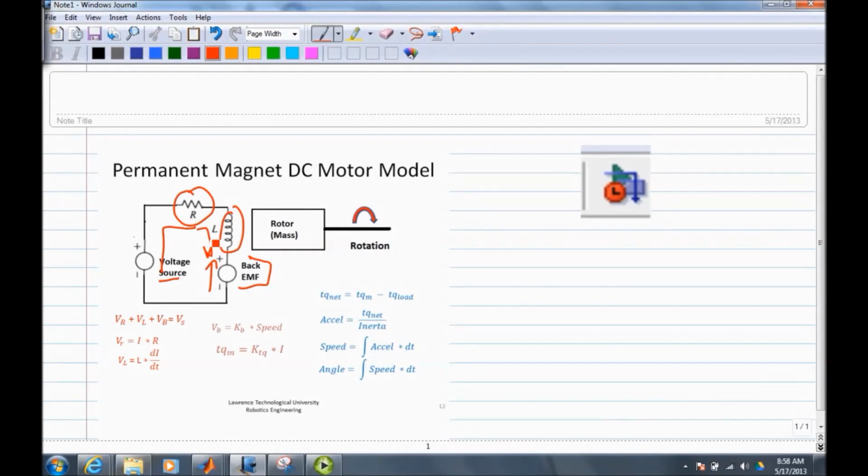Now we can apply Kirchhoff's law, and we can say that essentially the sum of the voltage drops around this loop are equal to 0, or I have the equation here: the voltage drop across the resistor plus the voltage drop across the inductor plus that back voltage is going to be equal to the voltage source. That's a good place to start, and I will start there in a minute. I should probably explain the rest of the model.